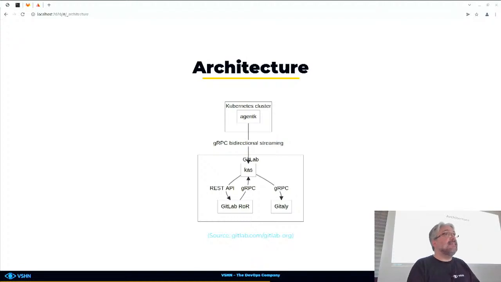gRPC. gRPC is a very new, very hot technology for remote procedure calling, and there's this bidirectional communication. There's a component inside of GitLab called KAS, in this case, that basically takes care of talking to the agent, and this KAS component communicates with various components inside GitLab, including the most important one, which is the Rails one, the Ruby on Rails GitLab application. So this is pretty much the architecture.